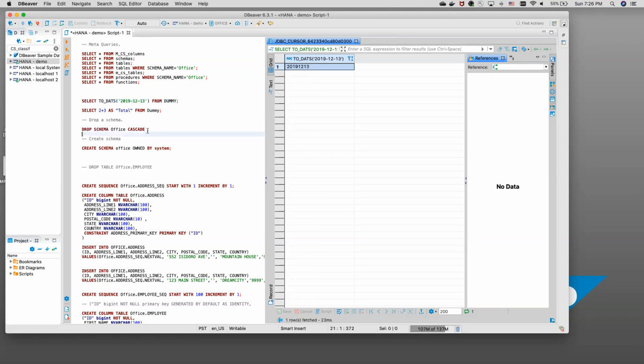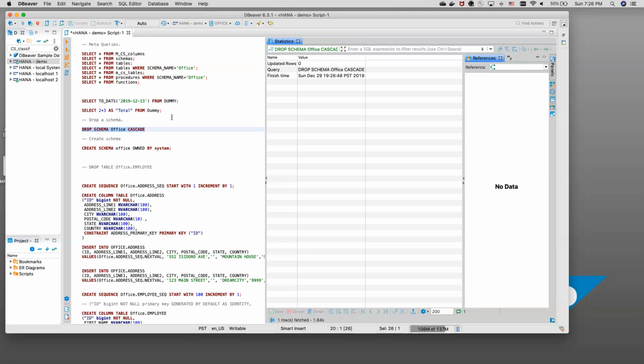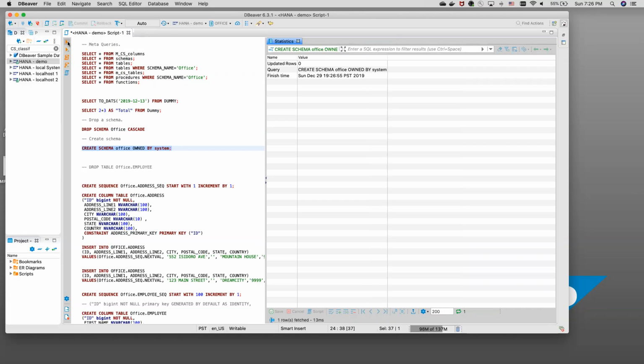Otherwise, if you see it so far, it is just typical SQL. There's not much of a difference, honestly. The slight differences are there, but slowly we will get used to them. So let me drop the schema. Okay, the schema is dropped, and let me create the schema again. It does take some time, yeah, it finished.